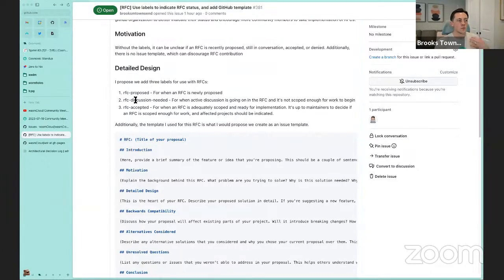So when someone new comes in and submits an issue using the issue template, it automatically comes in with the RFC proposed label. This is just to say, hey, here's an RFC. We'd love some questions on it. We have the discussion needed label for when it's something that's either complex or needs some nuance or details teased out in terms of what we needed to do.